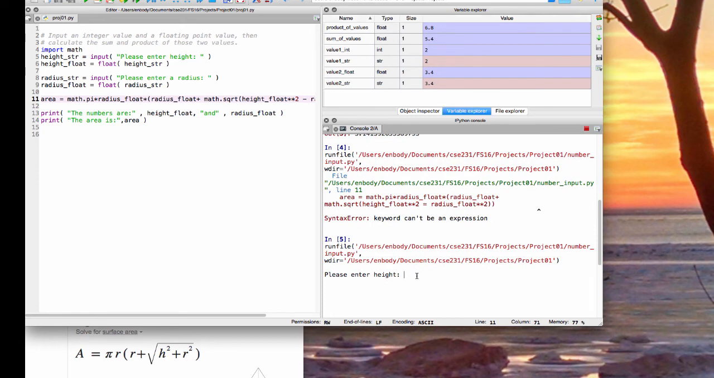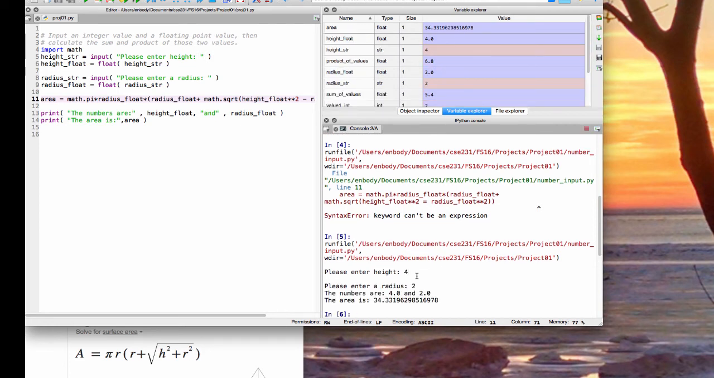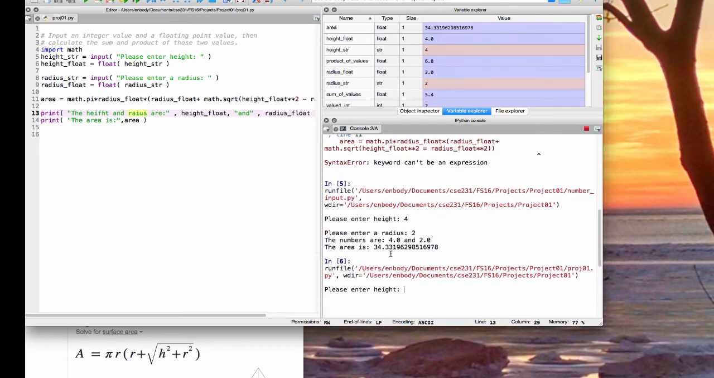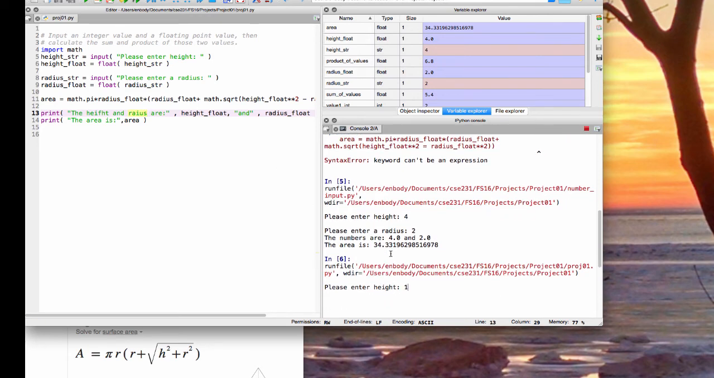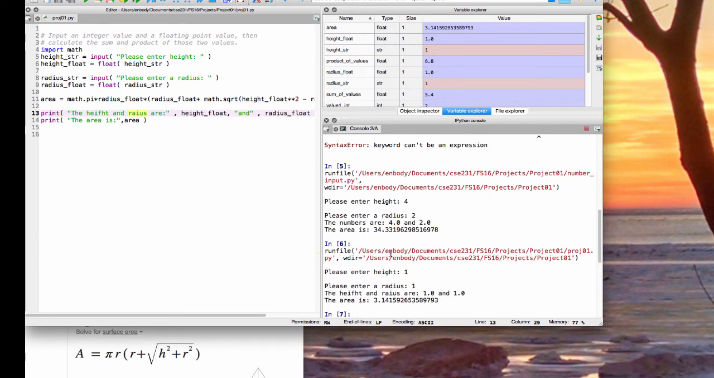And let's see. All right, so please enter the height. Let's put 4, radius of 2, and so up. The numbers are 4 and 2. That's not very helpful. Let's fix that up. Height and radius. That makes a lot more sense. Again, we can save it, hit run. 1 and 1. That's an easier value to check.